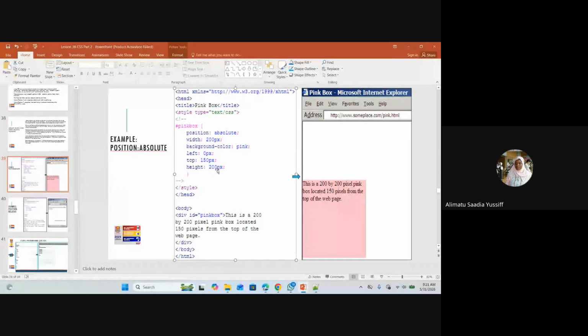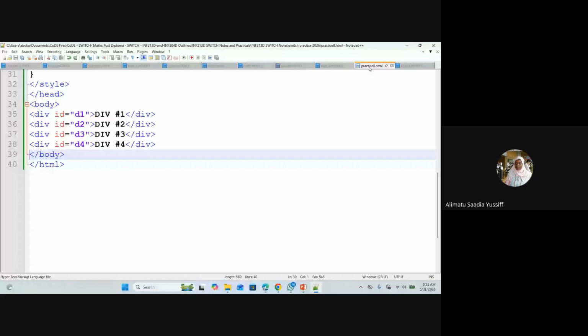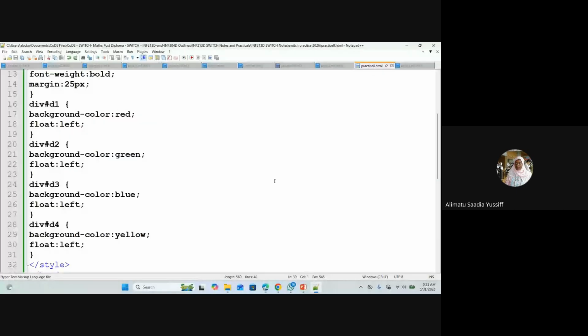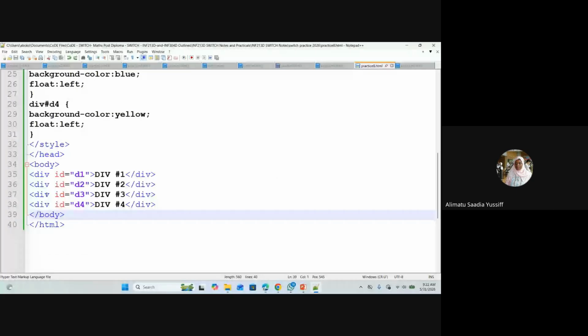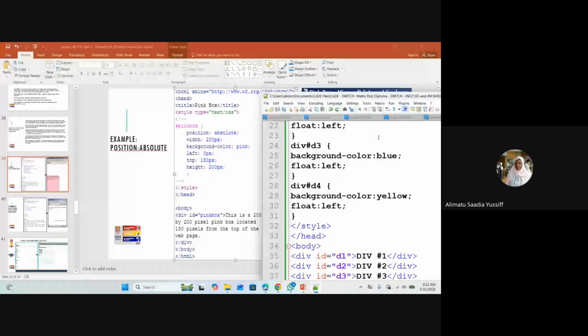So what have I done? From this ID, I've referenced it here in a div tag, and these are the content of the div tag. Position absolute. Now we can add that rule to one of our exercises today. Already we have a div tag here, so I'm going to add the ID rule inside our CSS.